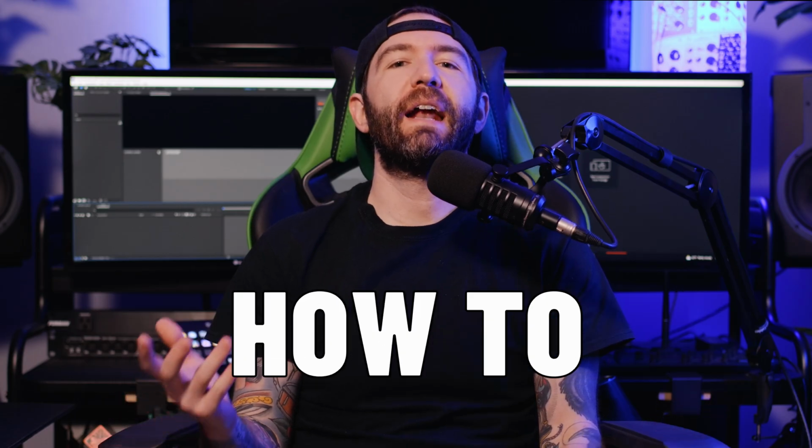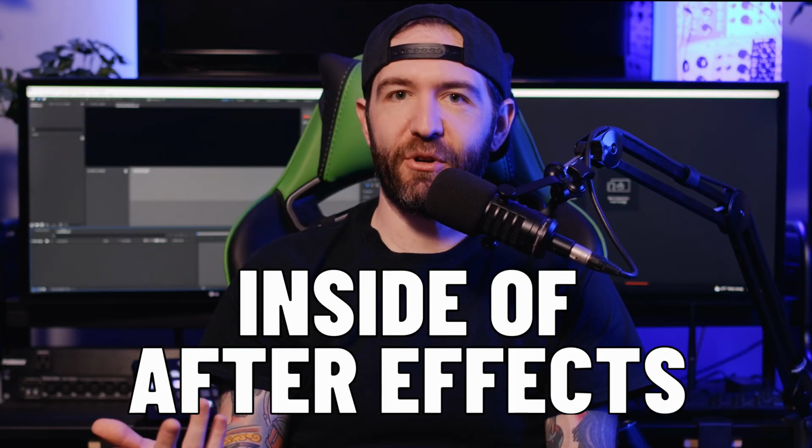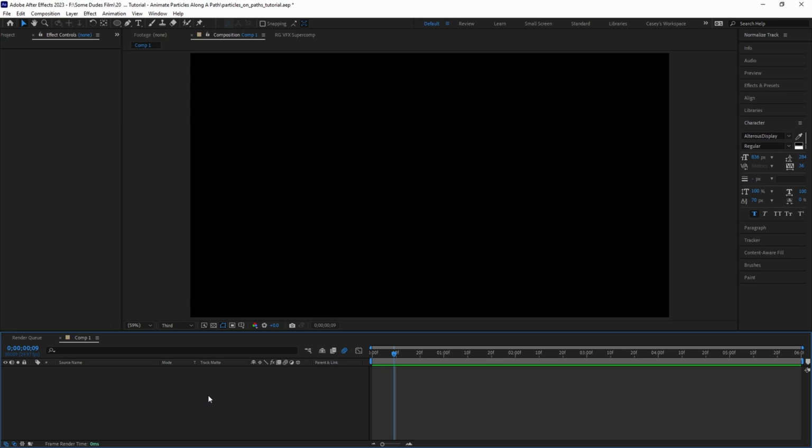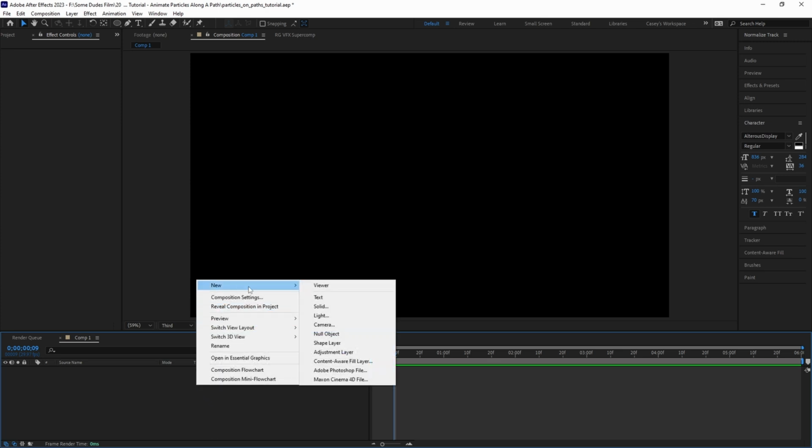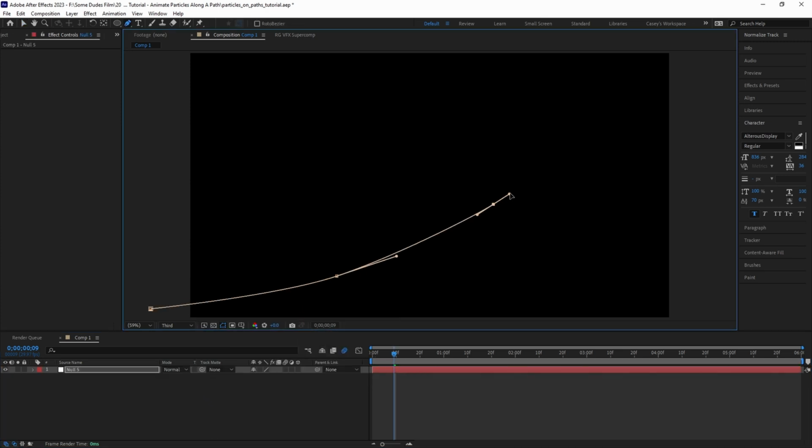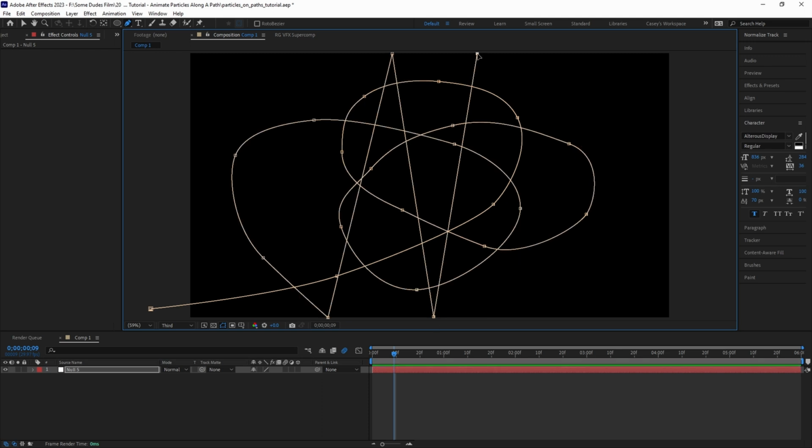In this video, we're going over how to animate particles along a path inside of After Effects. All right, so the first thing that we need to do is create a new null object that we're going to animate our path on. And then using the pen tool, we'll draw a path in a way that seems kind of cool with maybe some loops and a few bounces off the edges of the frame.